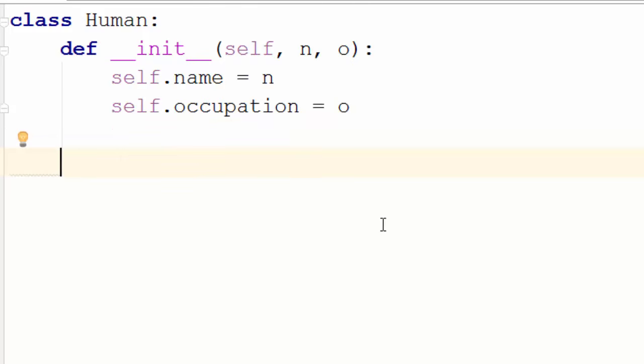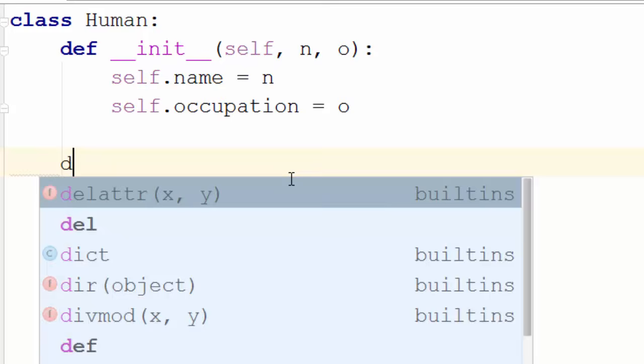All right, so we are done defining our properties. So we have name and occupation. You can have a long list of properties. So this is how we define all the properties. Okay, now the second step we want to do is we want to define all the methods.